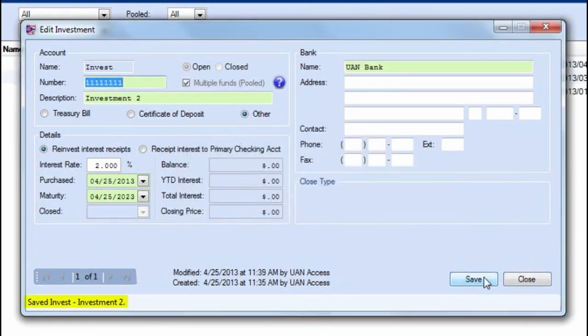When you save your work, UAN will display a message in the lower left-hand part of the form stating which investment name it saved, and clear the Add Investment form to allow you to add more investments. You just want to click the Close button after saving to close the form.